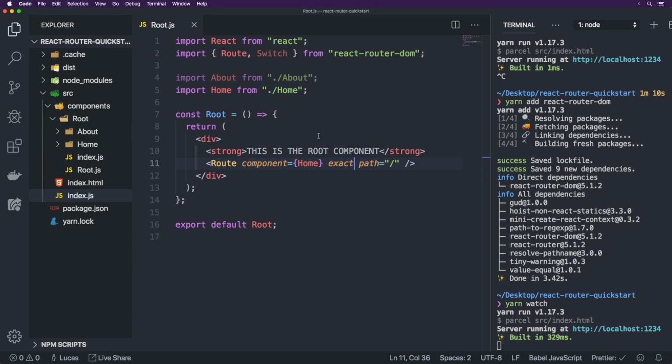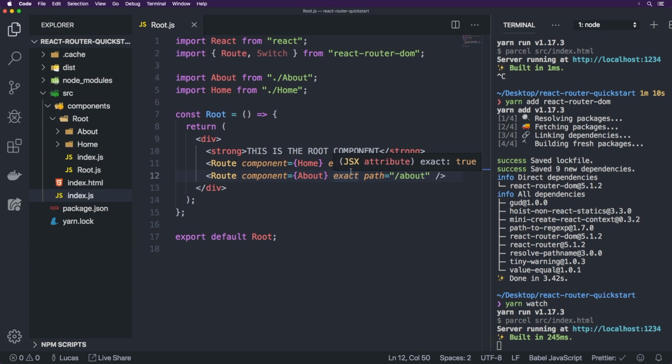Now let's also render the about component onto the page. So the way we do that is for About, let's let it go to the About component like so, and I'm going to make the path /about like that. Now we can make it exact or we can choose not to. In some cases it might be a good idea not to. You might be thinking, why not just put exact on everything?